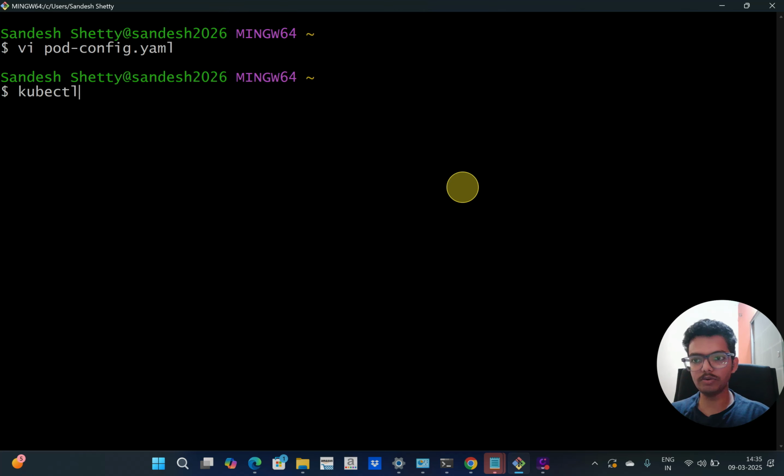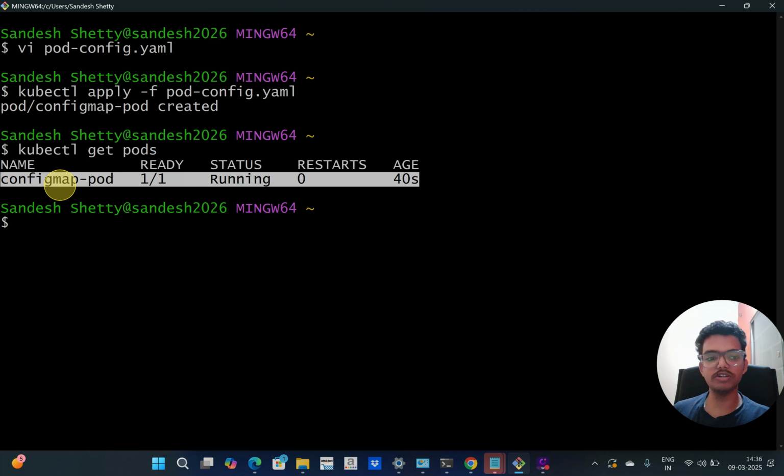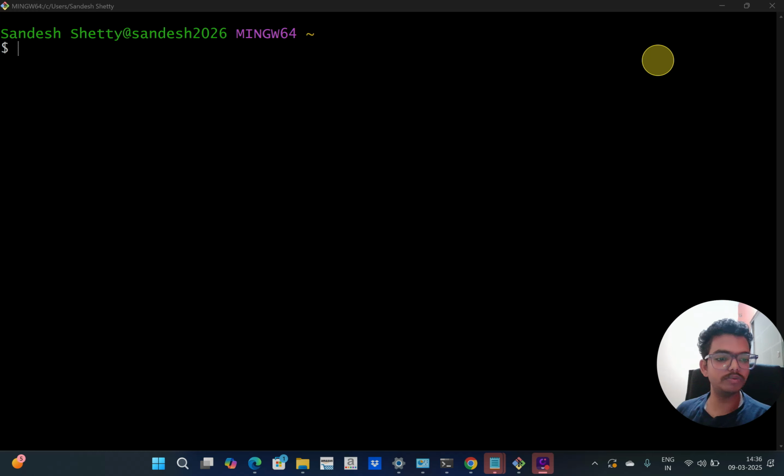Let's run kubectl apply now. kubectl apply -f pod-config.yaml. This should create the pod now. If I run kubectl get pods, this pod is running now. Now let's check the environment variable of this particular pod.